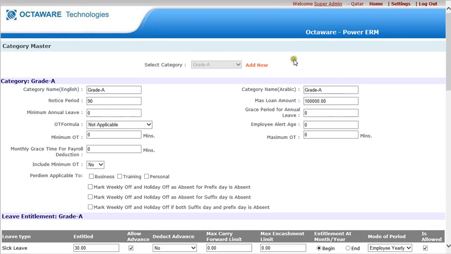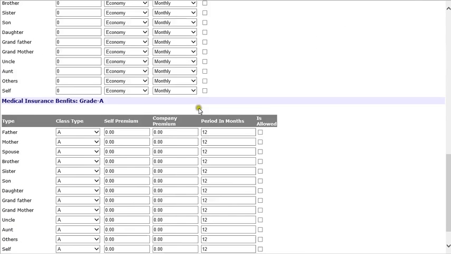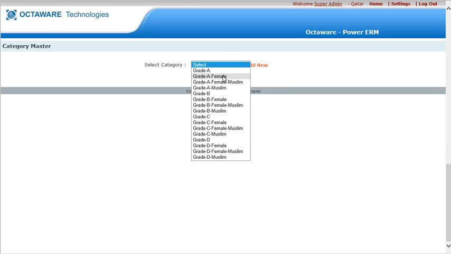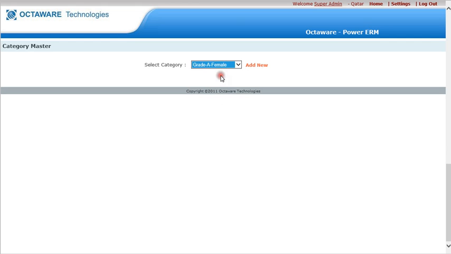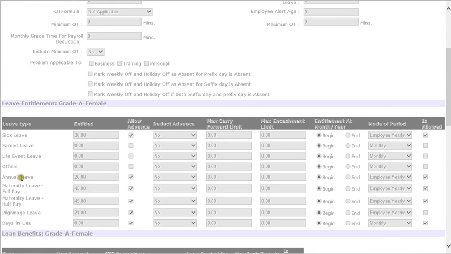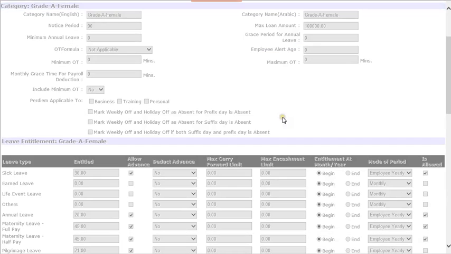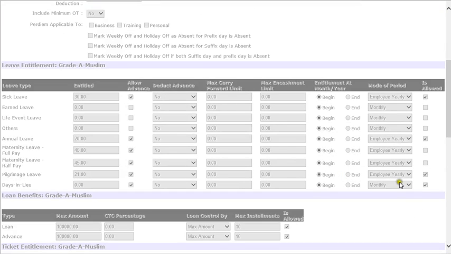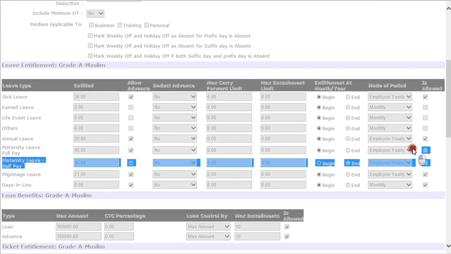Now let's create one more category for a better understanding, but first let me explain the other categories which we have. You can see grade A female Muslim, and grade A Muslim. The difference between grade A and grade A female is only related to the maternity leave. You can see the maternity leave is allowed in this case, and if it is grade A female Muslim, then pilgrimage leave will also be allowed. If it is grade A Muslim, then only pilgrimage leave will be allowed, and maternity leave will not be allowed.